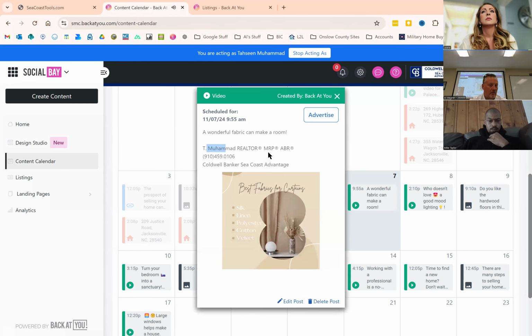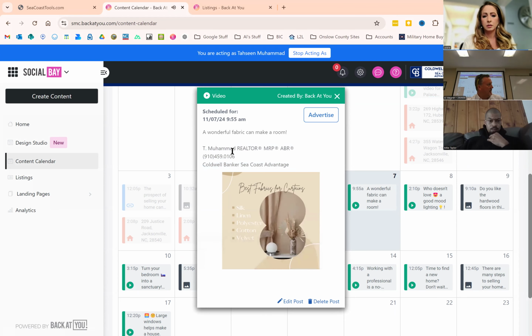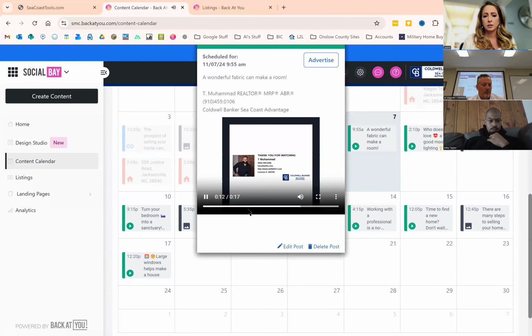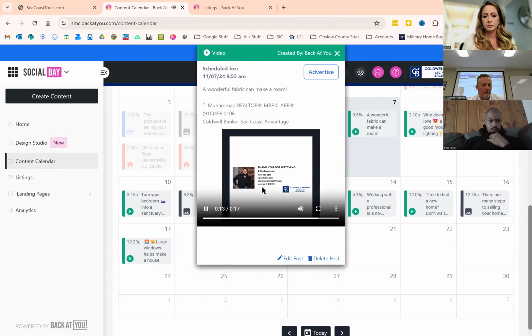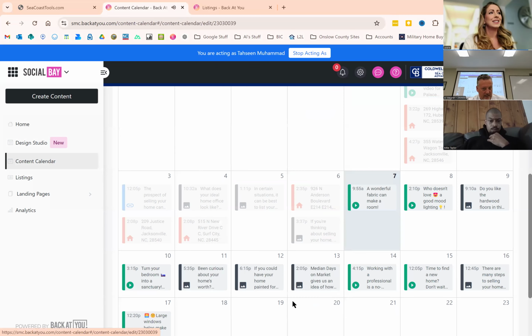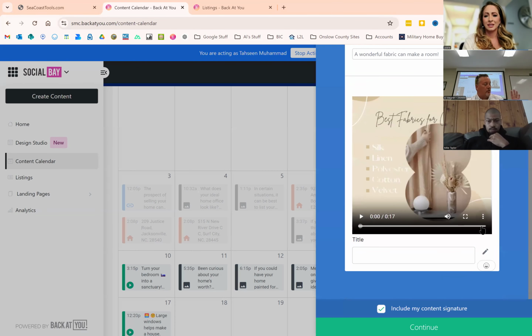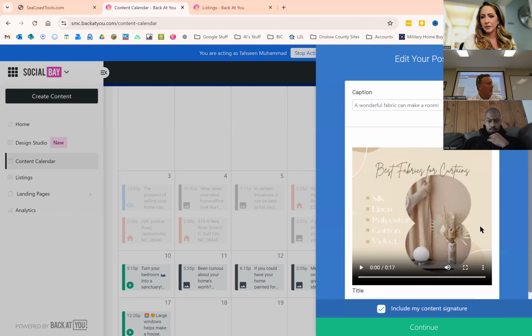remember the signature we talked about? See, this doesn't have a signature. There's his contact info. It's at the end, but now he can edit. If you don't like that, you can edit it. Click edit post. It's going to pop it open to where you can go and change whatever you want to change. I put Tupac in there then. If you want to. Yeah.